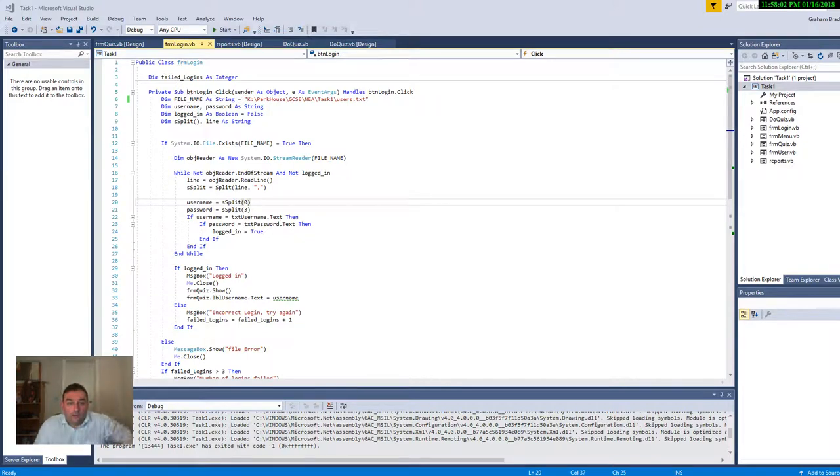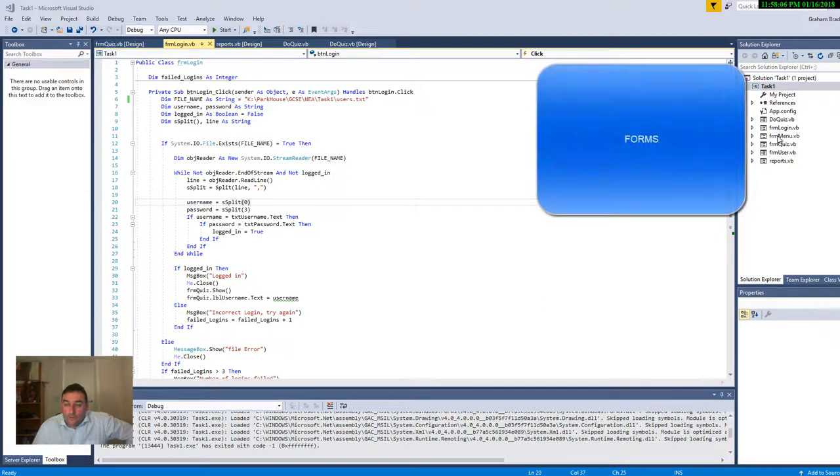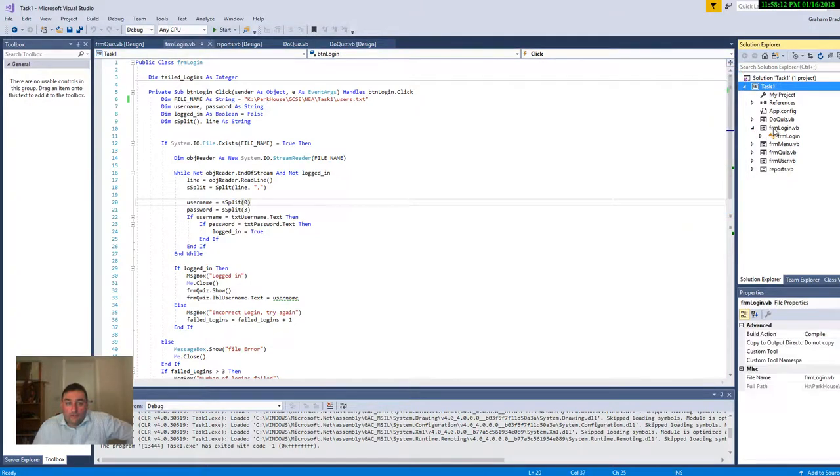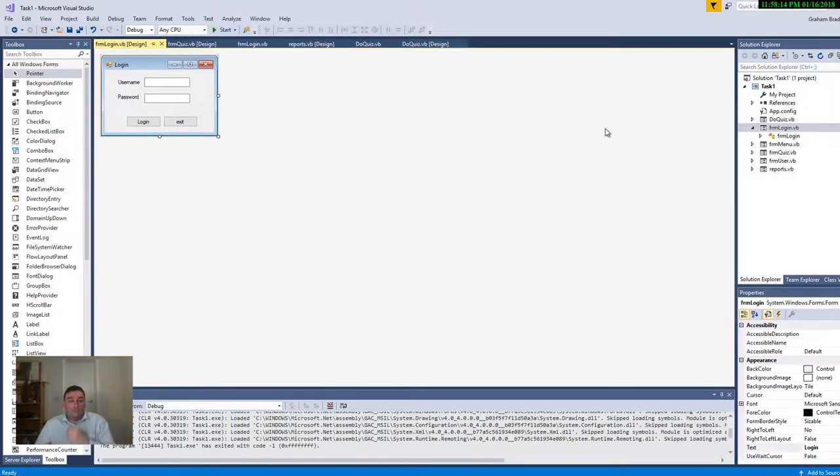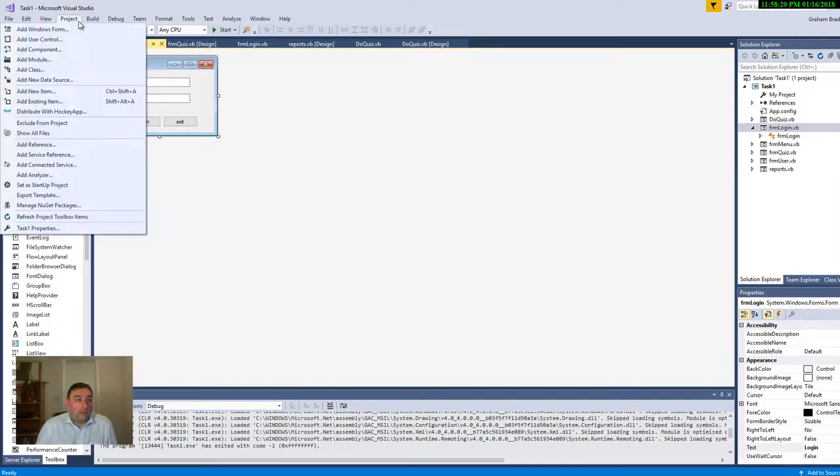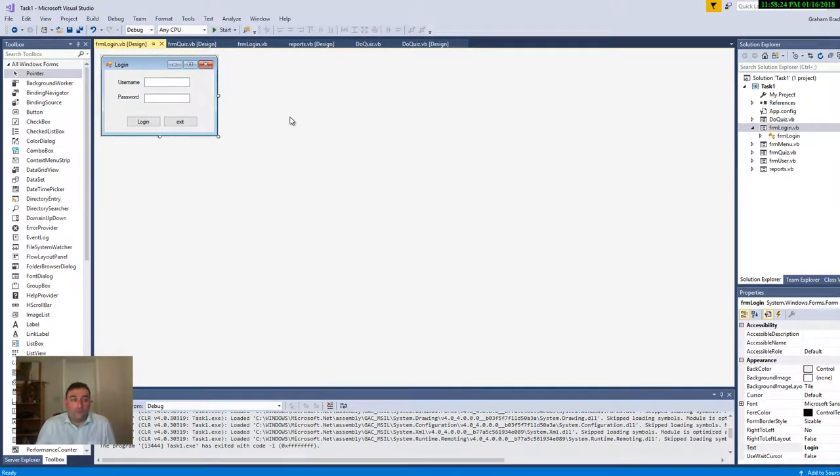So this is my project. You've got all the different forms over here and the different projects, and on here you'll see I've got a login form. If I double click on there, you have my form over here. Now to add forms in VB, you simply click on Project and go Add Windows Form, and that will give you a form. The first thing you need to do with a form is name it. So I've called this form login.